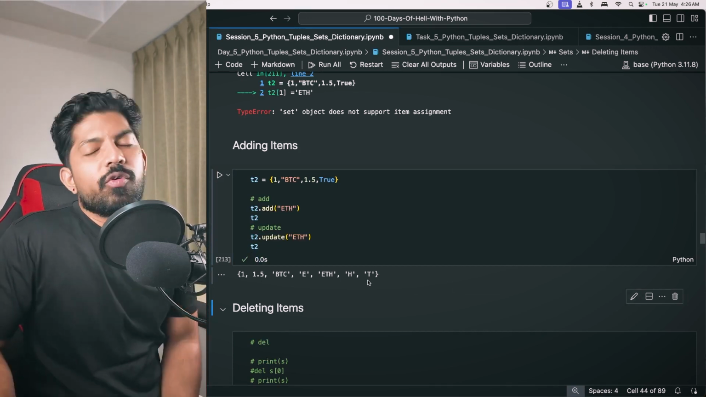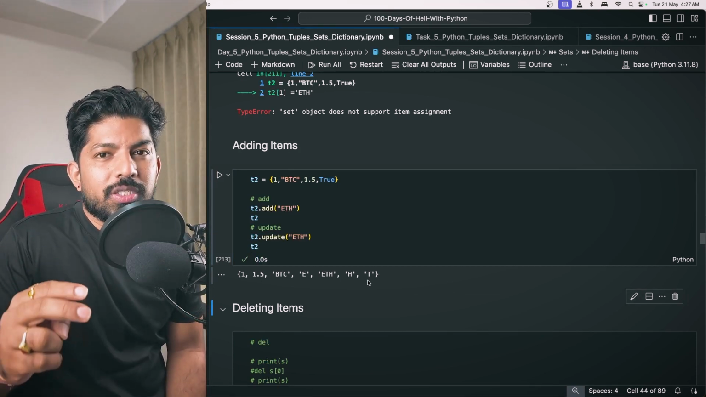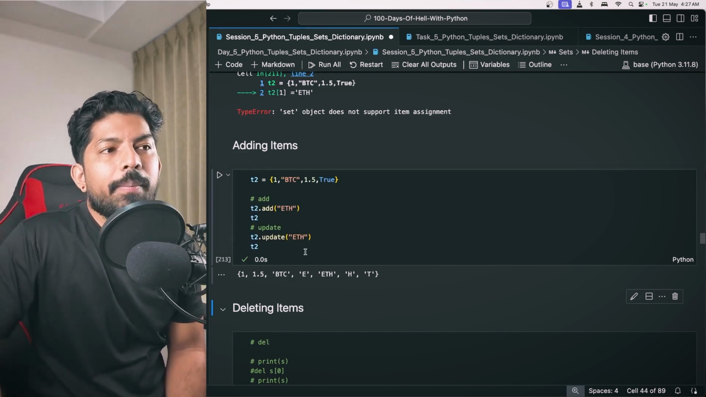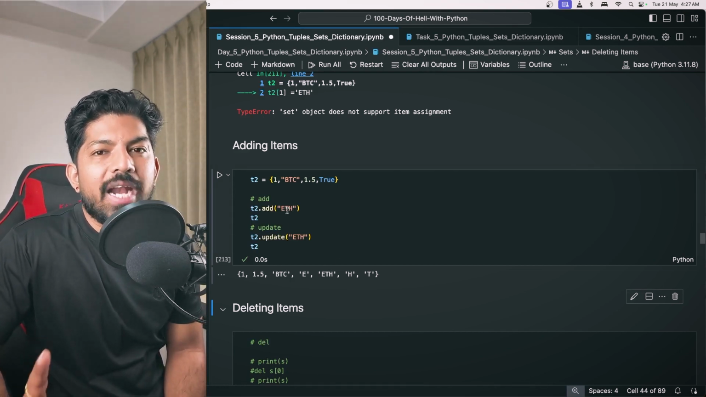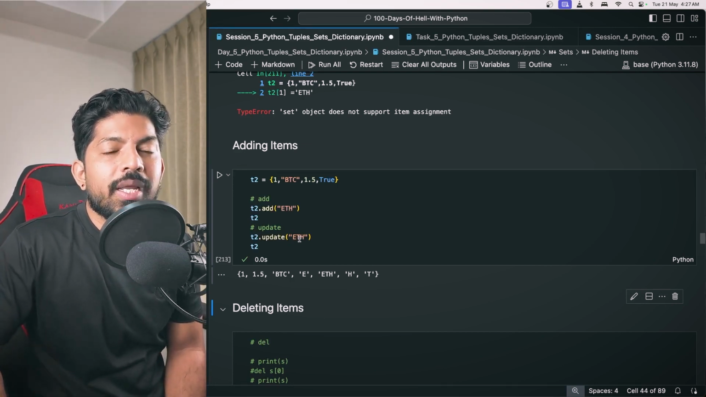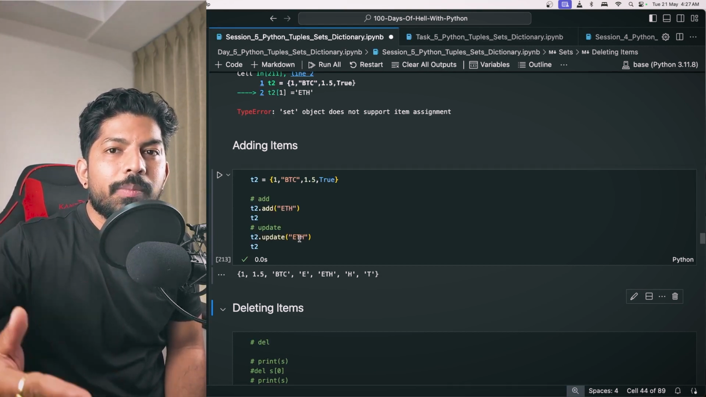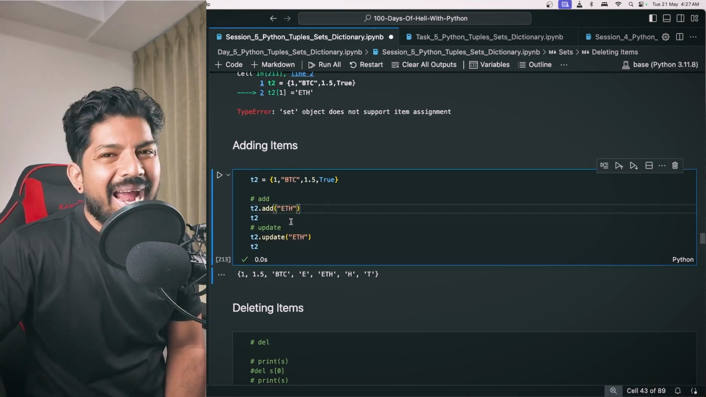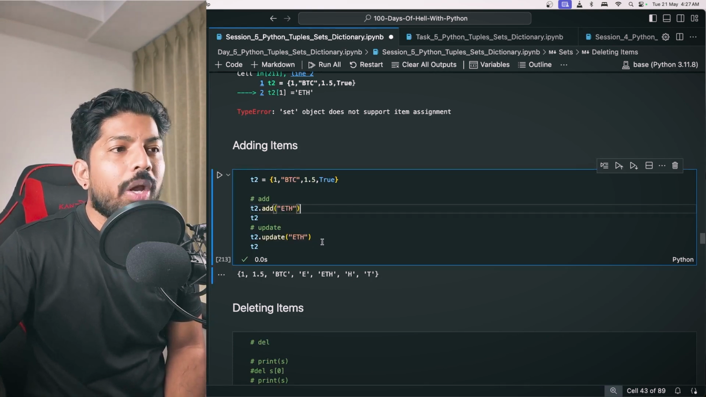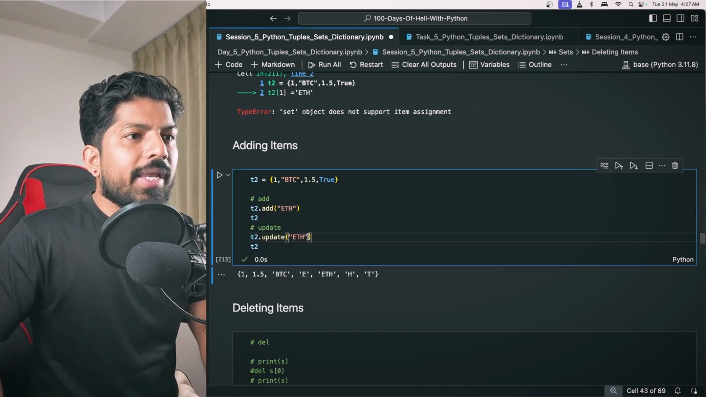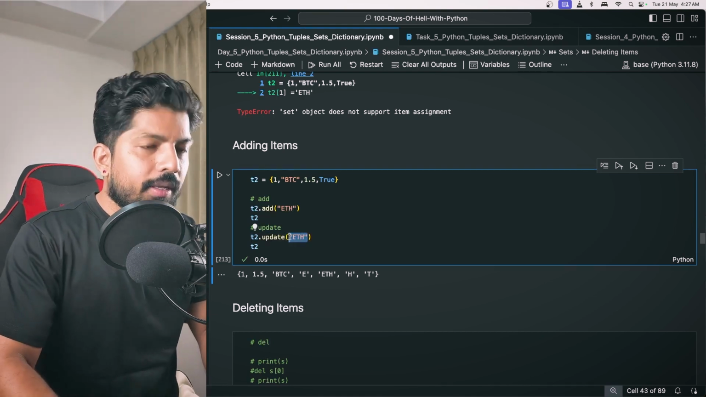If you remember, in list we have seen two functions, append and extend. Similarly, the same thing is happening here. Append is equal to add. It will only add one value, but update always tries to add multiple elements. So even if you pass a single string here, it splits that string into multiple elements and adds them. So for a single element, you have to use the add function, and for multiple elements, you have to use the update function.